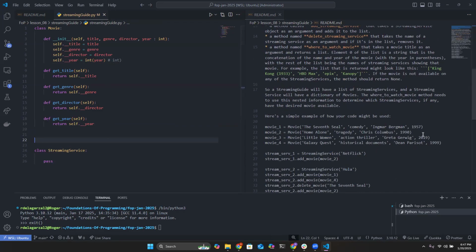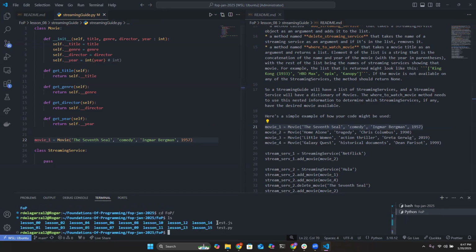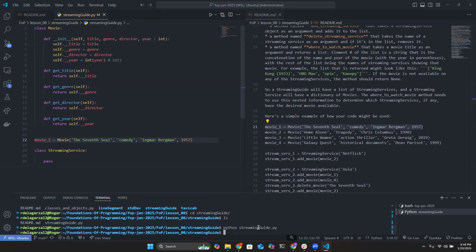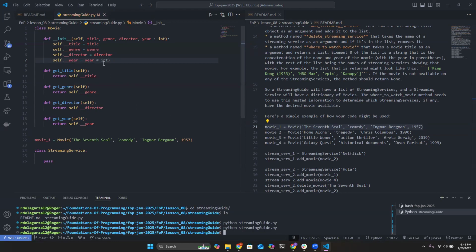Let's take this, for example, movie 1, and I can put it here. Then let's run this to see how it's working. This would be lesson 08, TV streaming guide, and Python streaming_guide.py. Okay, I didn't get an error with this. Let's remove that. This shouldn't give me an error either.